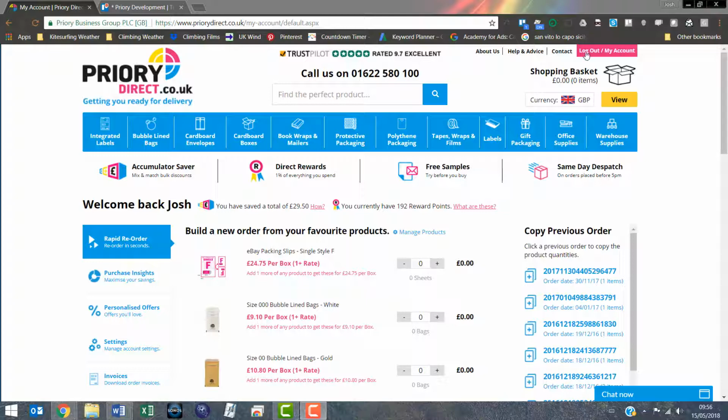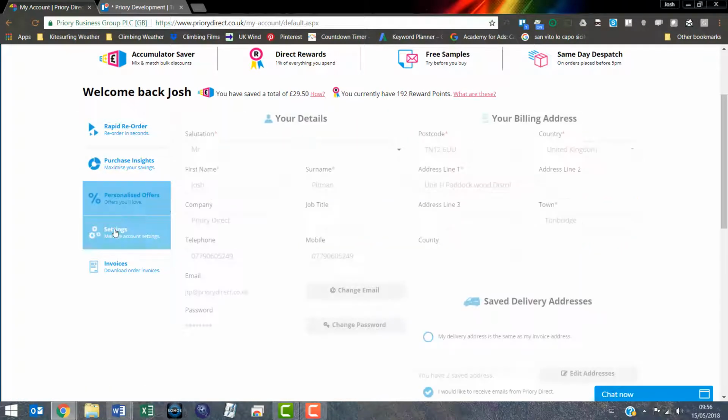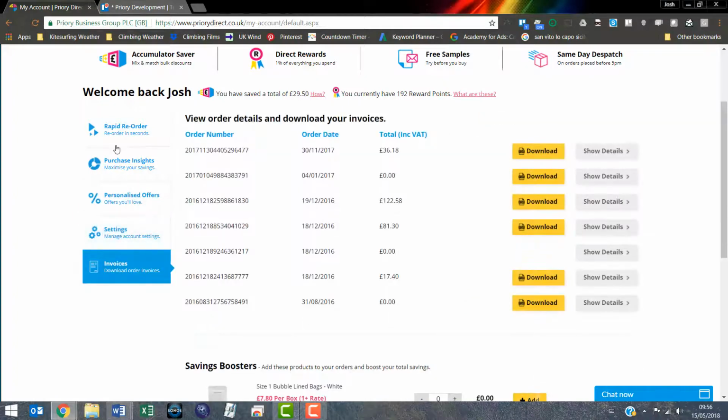To get here, you just use the login button at the top right, and once you've logged in, it will give you the option to log out as mine shows now. This will be the page you first see, and it's the Rapid Reorder tab. There are 5 tabs in the My Account area that I'm going to talk you through. There's the Rapid Reorder area, Purchase Insights, Personalised Offers, Settings, and Invoices.